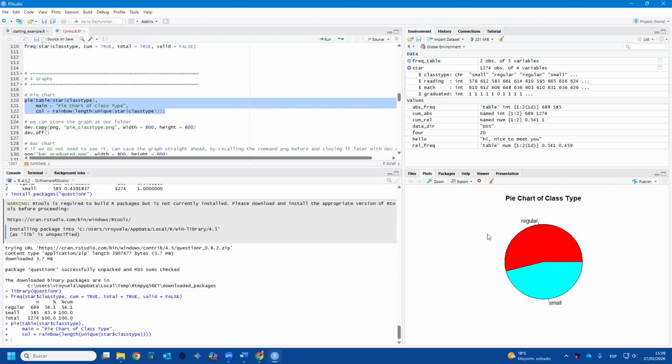Okay, this is great. We have it here. Pie chart of class type. This is exactly what we said here. The colors, rainbow. We can change the colors. It's fine. Okay. What if we want to save it?